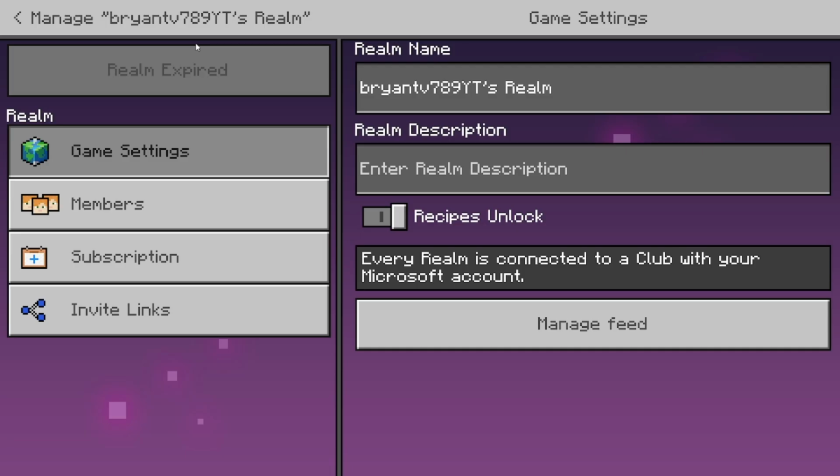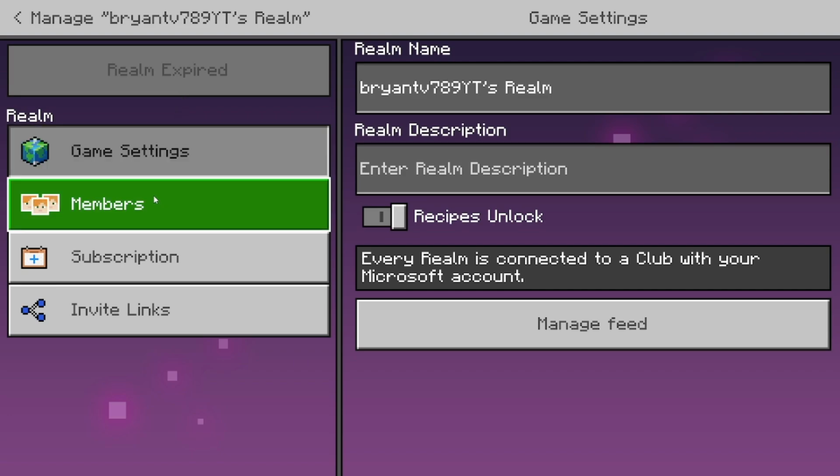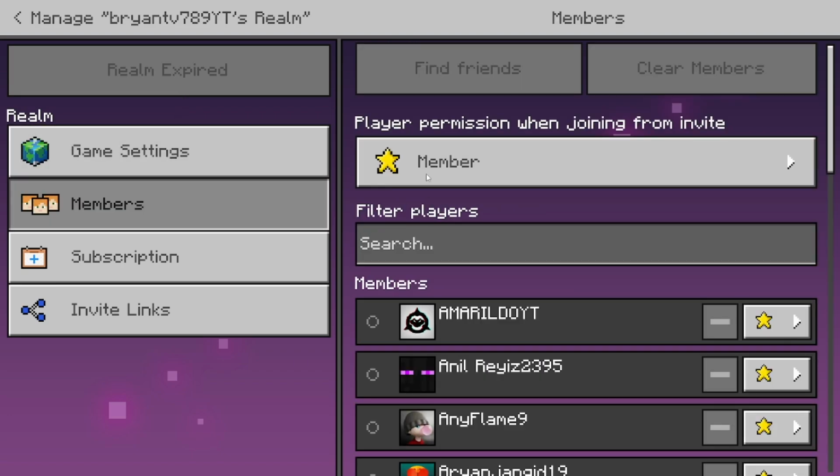So what I would need to do in order to invite somebody is go over here to where it says members and press on find friends. Unfortunately, my subscription expired, so the button doesn't work for me. But if you do have the subscription, then it will 100% work for you.